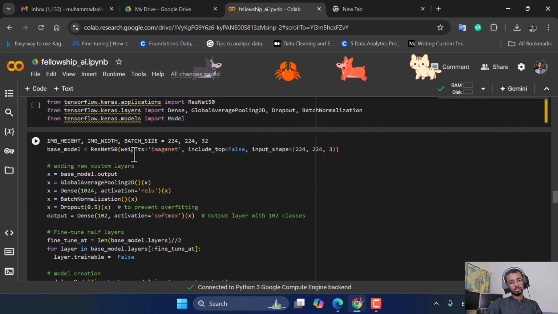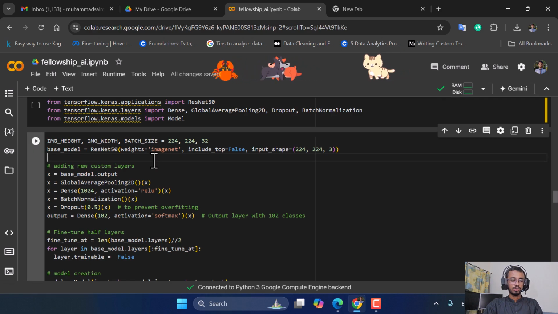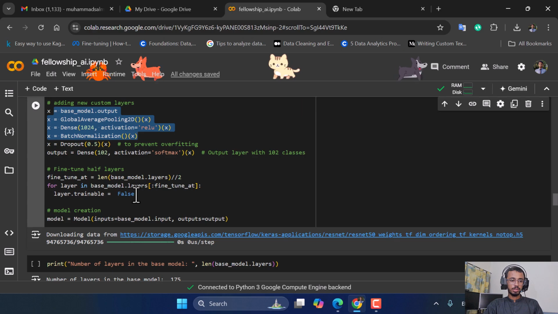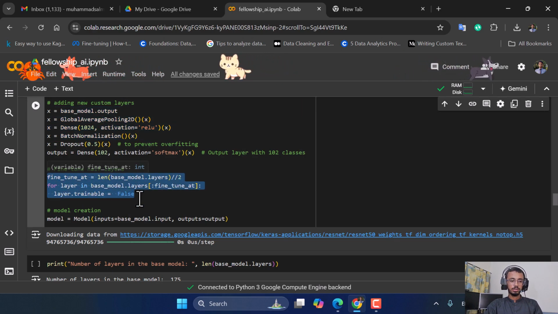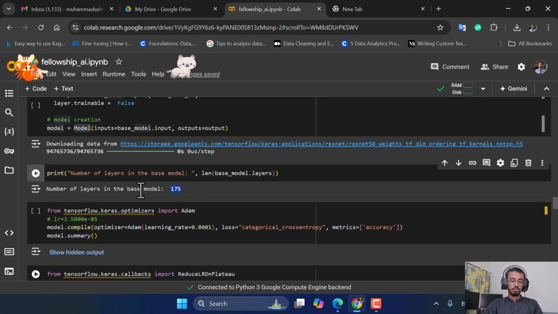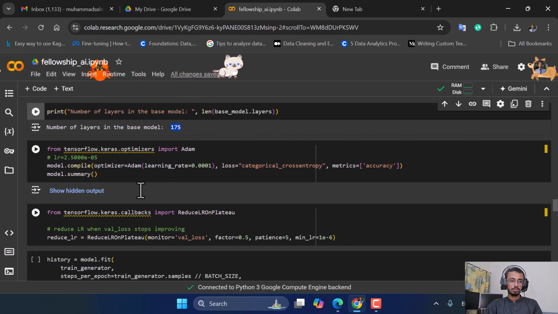Now we will use the ResNet 50 model as the base model, and then we will add some custom layers, and we will freeze some layers. We can see that there are 175 layers in our model.